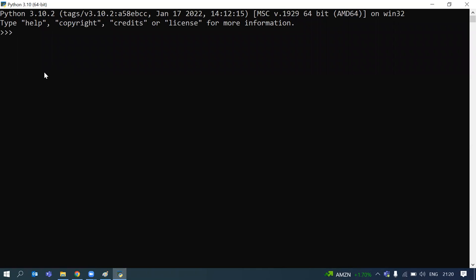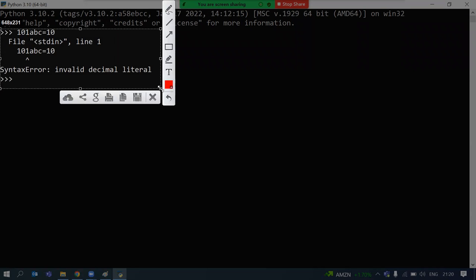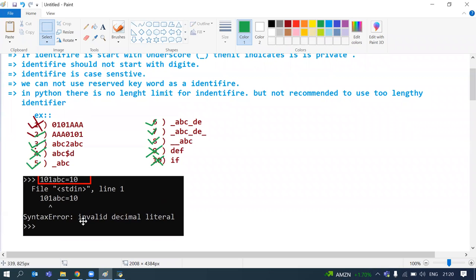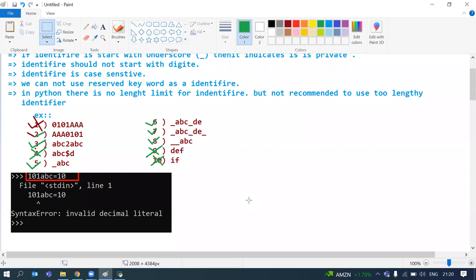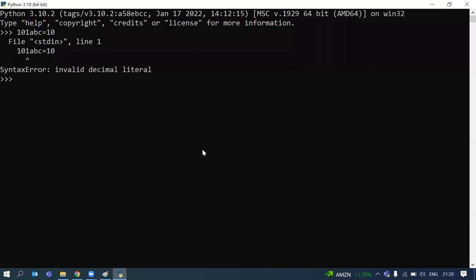So now here, first we start with 101 and ABCD equals 10. Perfect. Here we get the invalid error. Now I'm giving some screenshots also. Next one: you can use ABCD1010 equals 10. That's perfectly great. If you want to print, then print ABCD1010, and here you can get it.